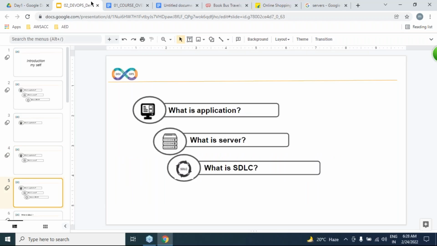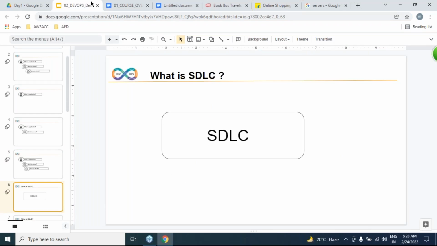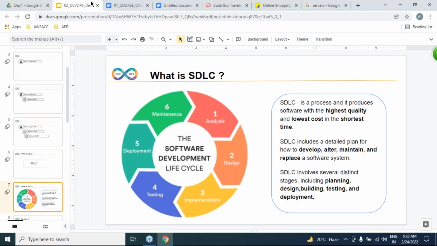Then the next question is what is SDLC? Who doesn't know? Who knows it? Please reply in the chat box, all of you, quickly.